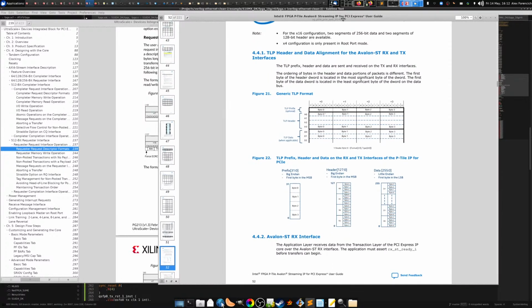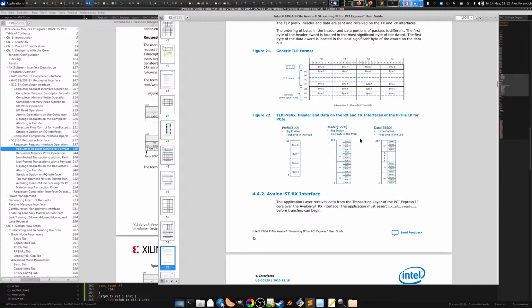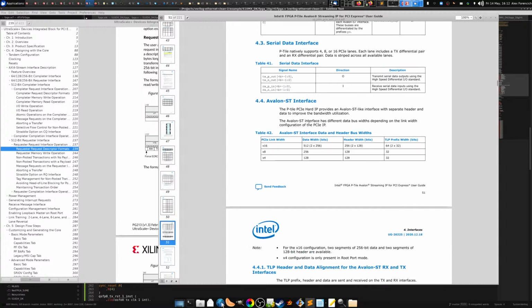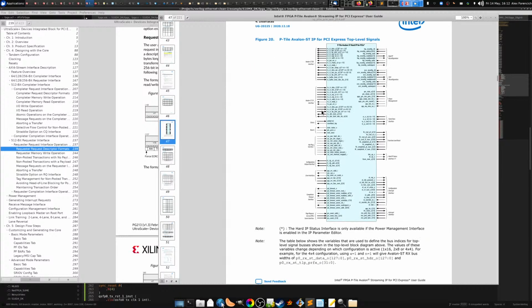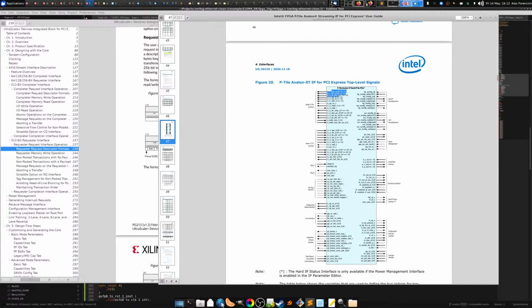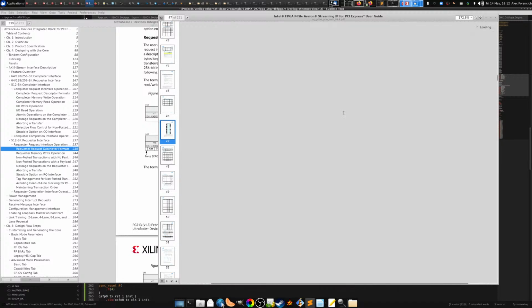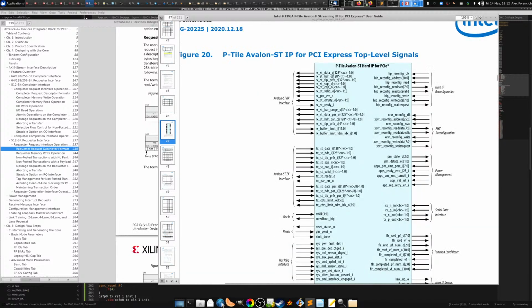But something like the Intel P-Tile, they actually ended up using a very different interface. And the first time I saw this, I was like, oh God, why did they do something completely different? I mean, this is just a pain. But finally, I realized that actually this setup is really nice for a couple of reasons. So what they have on the P-Tile is instead of having a single data interface, they actually have, can I zoom in on this a little bit? There we go. They actually have 3 signals here. They have data, header, and TLP prefix.